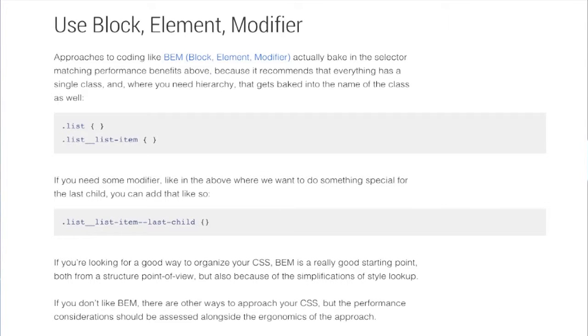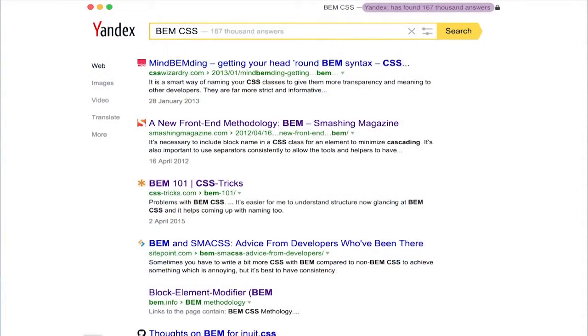So there is a lot of stuff you can find on the internet about this. Even recently, there was a rendering performance guide from Google where we found a piece about BEM. We were surprised and very, very thankful for this. At the end of this presentation, there are a lot of links, so you can go and click and read everything. And there are a lot more results if you look for it on the net in English, and even more in Russian, of course.